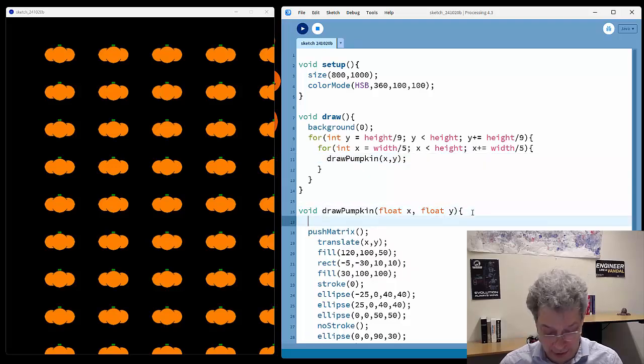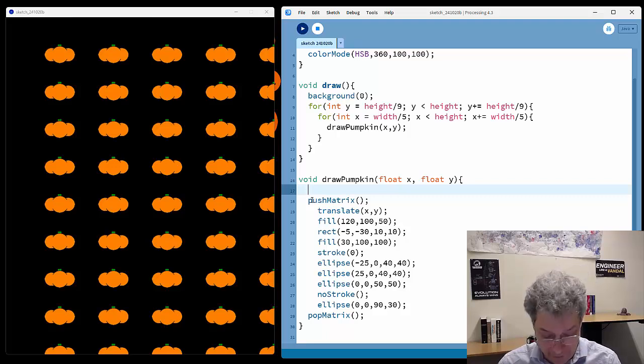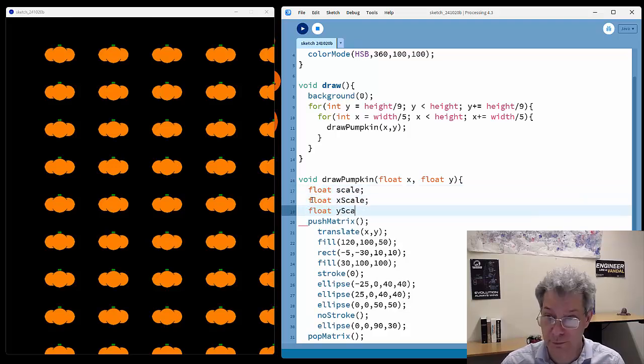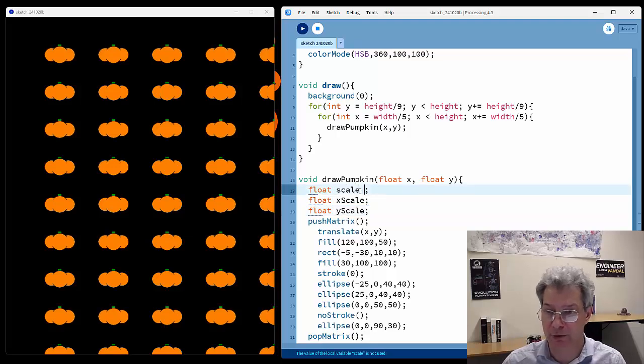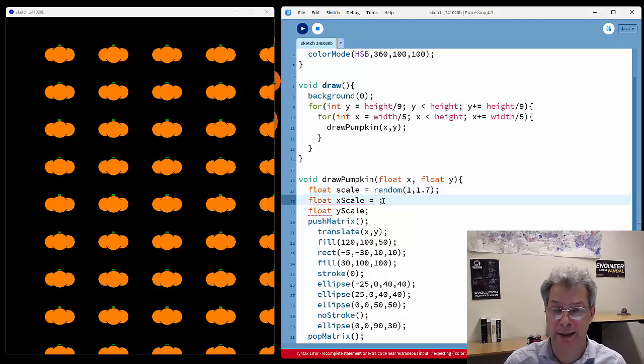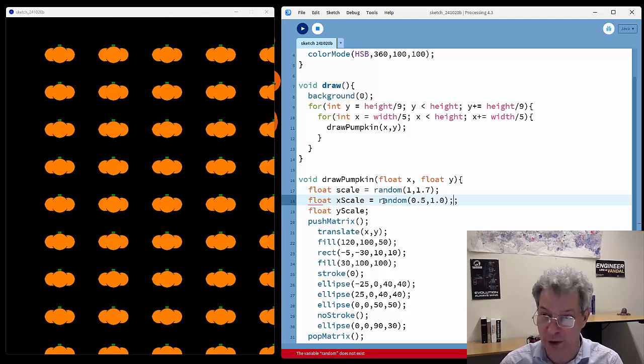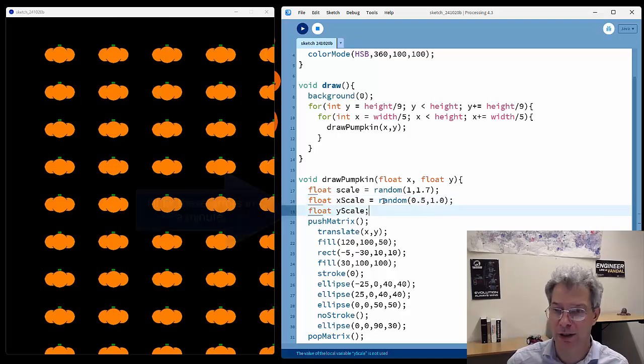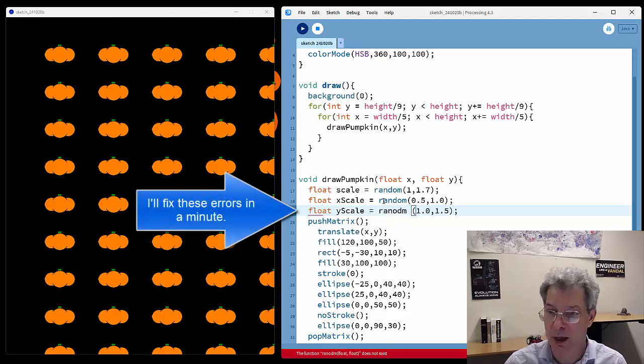What I want is those variables for the scale first. And I might as well set the values right away. So for the overall scale, I think I want my pumpkins maybe to be a little bit bigger. So random from 1 to 1.7. For the X scale, they're a little too wide, so I want them not as wide. So I'm going to do that as 0.5 to 1.0. So they'll tend to be narrower in scale. And I want them a little taller. So you can play with these numbers if you want in order to sort of get different scaling factors there.